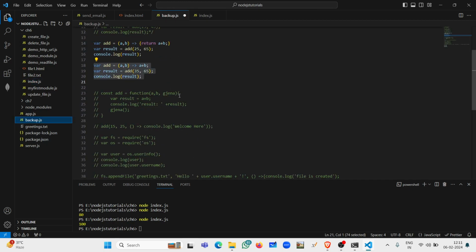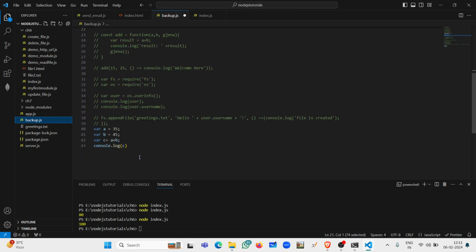Then one more thing. Suppose you want to write it like this, const add, this is the expanded form of that one. So I am writing const add is equal to function a comma b, where result is equal to a plus b, console.log result is equal to plus result. The same output will come when you call this function. This is also the same thing. So we have done the same thing in different ways, right?